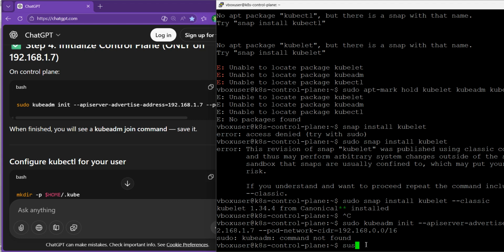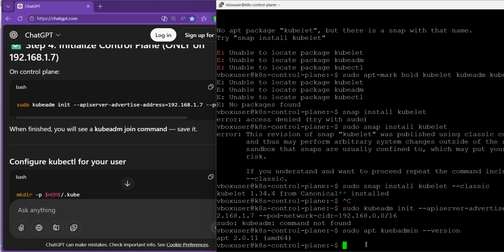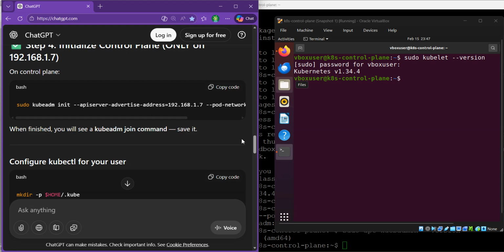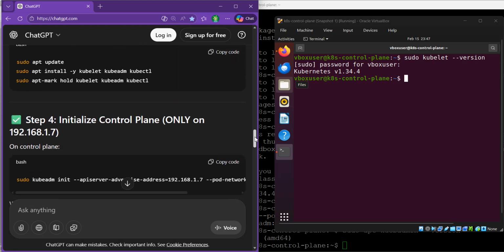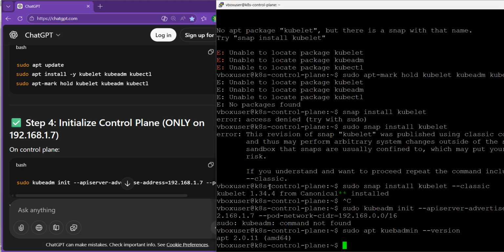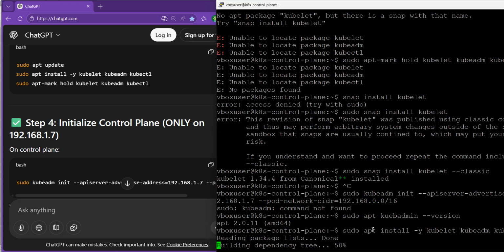So we will again run sudo apt, kubeadm version. Okay, the apt version is there, and this is the kubelet version we have installed. Okay, so let's see what went wrong with kubeadm. We'll hit this command again, sudo apt install kubeadm. Okay, sorry, I will run it here so that it will install.